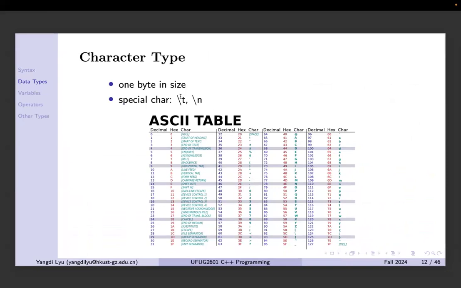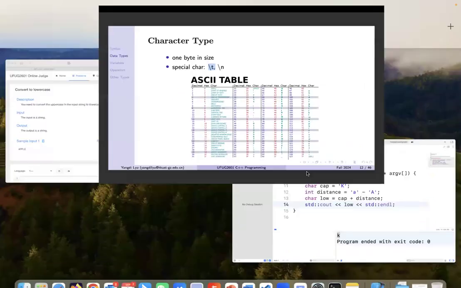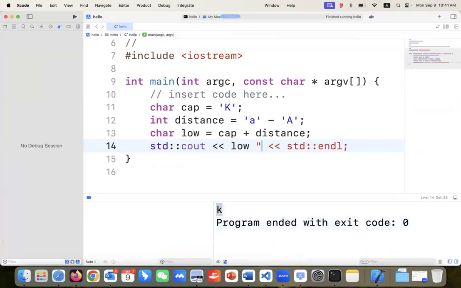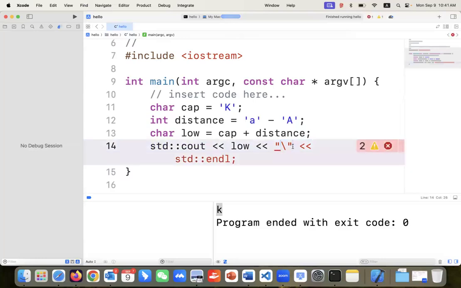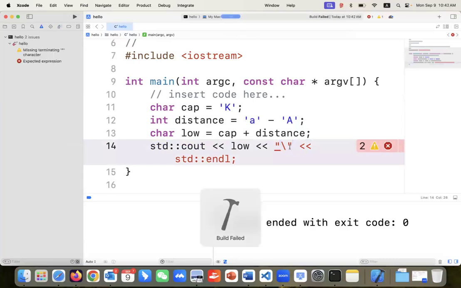About the special characters, we said \n represents a new line and \t represents a tab. I got an email asking, we can say hello \n, so how can we output a backslash? Using a double quote for a backslash is actually not correct. You will see an error message, and if you run it, the build fails because it's a compile error.